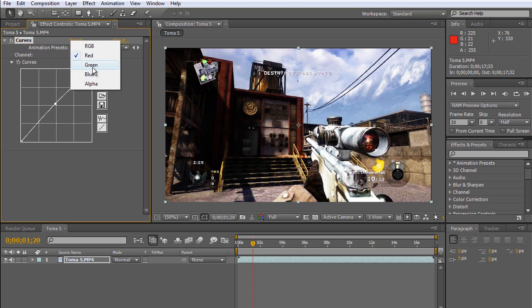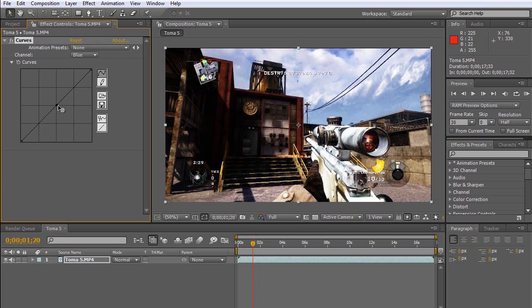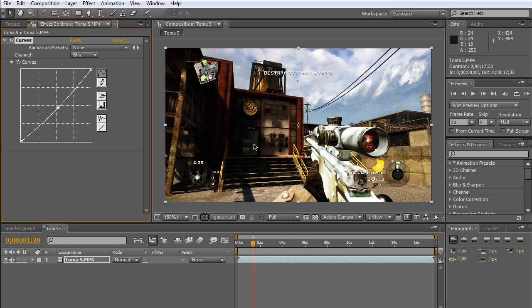You can mess around with your greens, but I don't normally do that. I just like to bring the blues down a touch. That makes it slightly warmer feel on there, making the wall and the pillar here a bit more yellow. I think it looks nice.